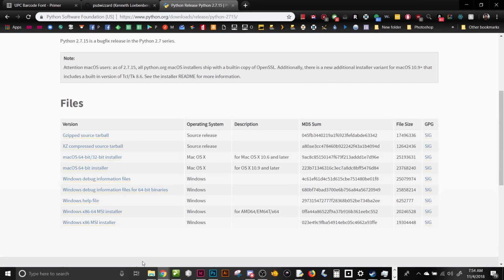And now there's a bunch of other options here. If you're on a Mac, you want this one. If you are on Windows and you have an Intel processor, remember that, you want this one. If you are on Windows and you have an AMD processor, you want this one.